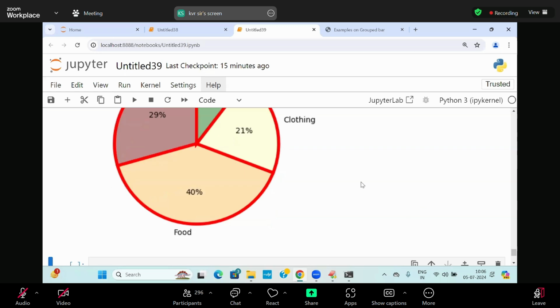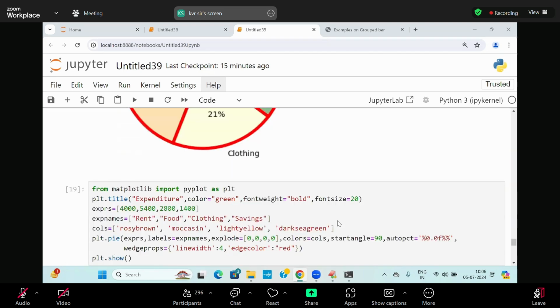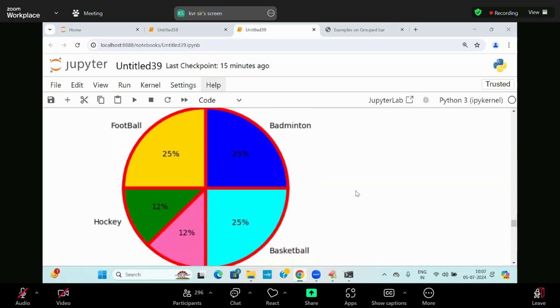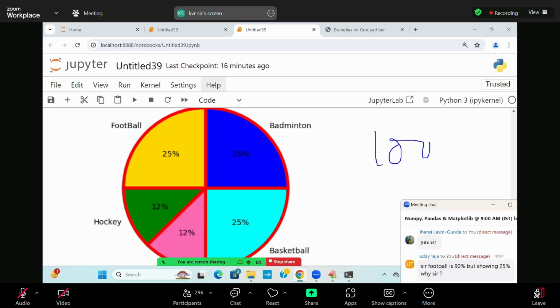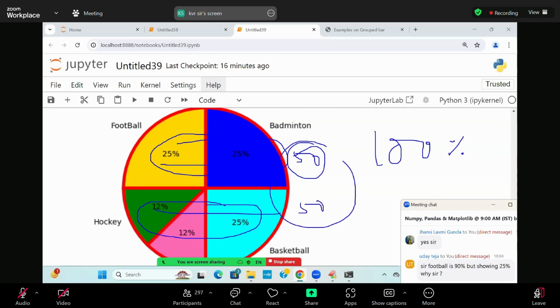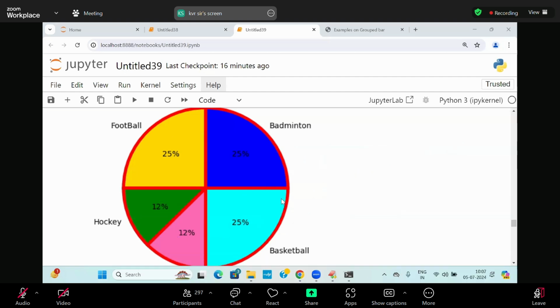So Uday Tej is asking, sir, football is 90%, but showing 25%. Why, sir? Football is 25%. So go to the calculation. Total how much percentage? 100 percentage. What is the badminton? This one is 25. 25 or not? This one. What is this entire thing? This is 50% now. And what about this total? 50. What is the total percentage? 100. 100.